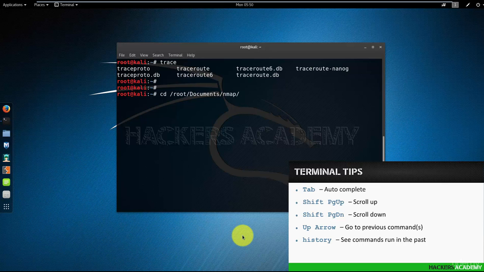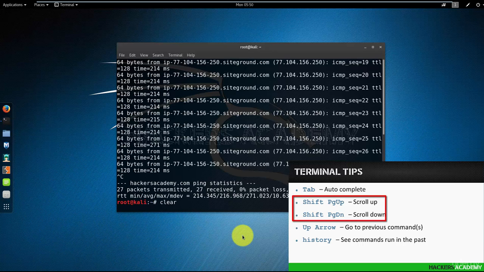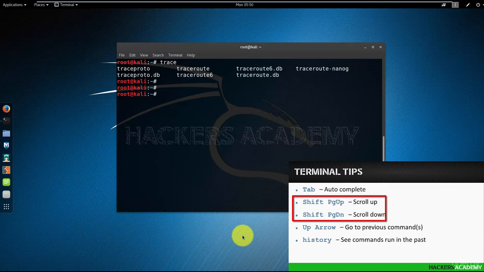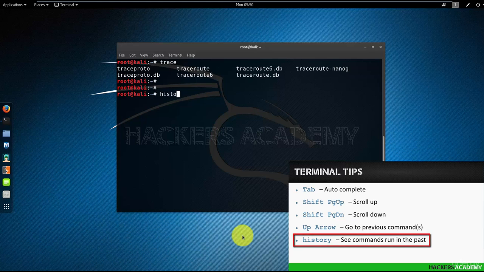Here are some other tips for you. To scroll up and down the screen, instead of using the mouse, if I don't have the graphical user interface and I don't have the mouse option, I can do shift page up and shift page down. If I want to repeat previous commands, instead of typing the whole thing again, I can use the arrow keys. I can do arrow up or arrow down. I can also look at my entire command history by issuing the history command.